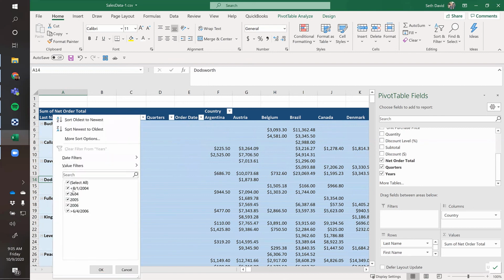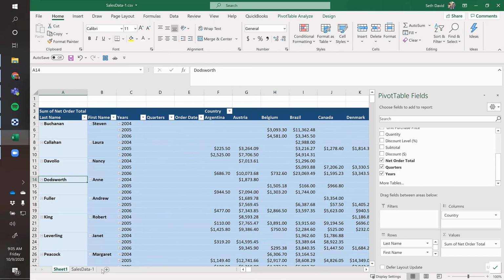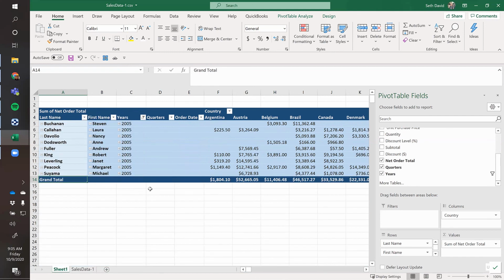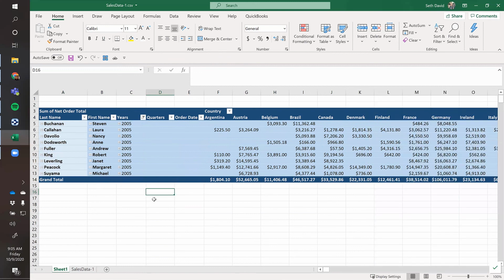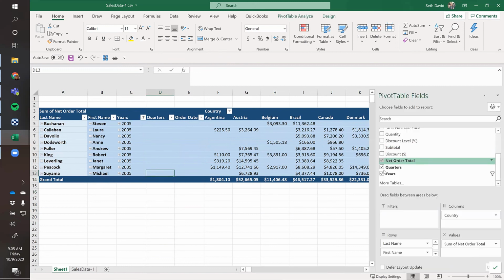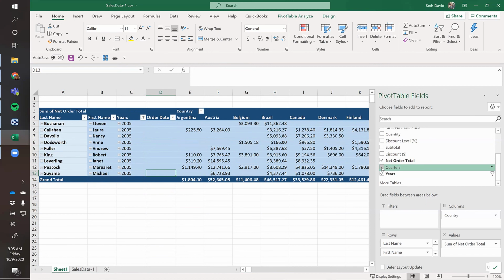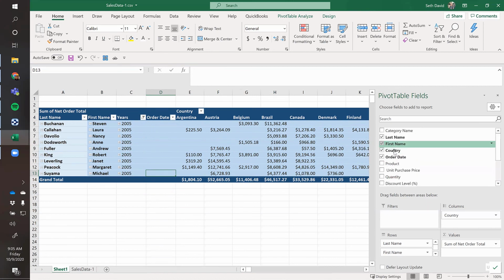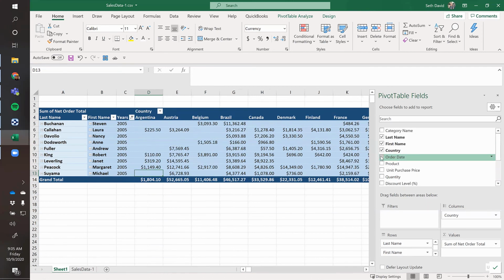And so we'll go in here and say, I only want 2005. And so again, that makes it still nice and clean. I can pull my quarters out. I don't need those. And I can even go up here and pull the actual order date out because I only care about the year for this purpose, right? So that gives me a nice clean view. And now I can see for each of these salespeople and by country, who sold what during the year 2005.